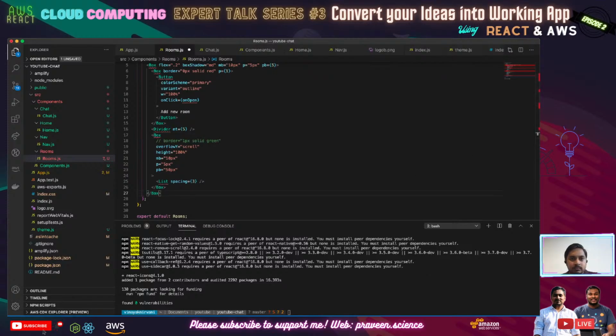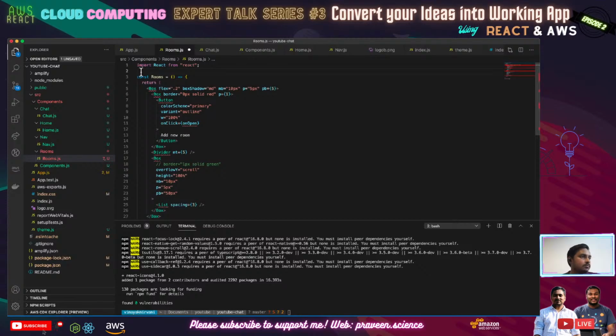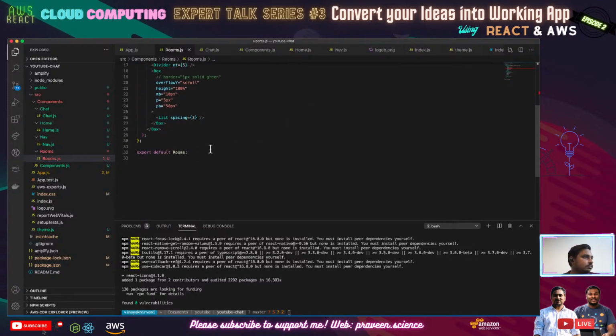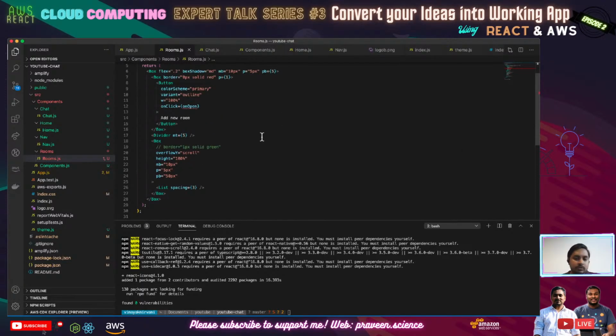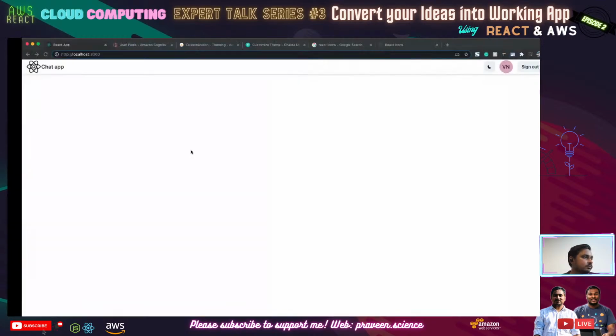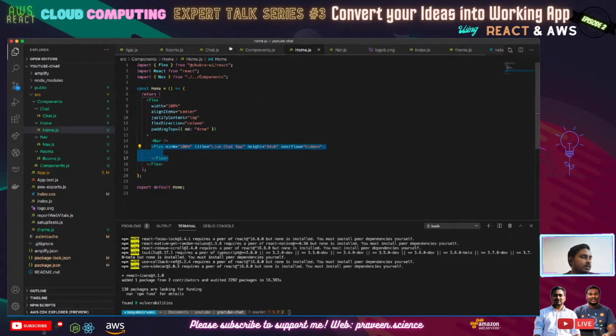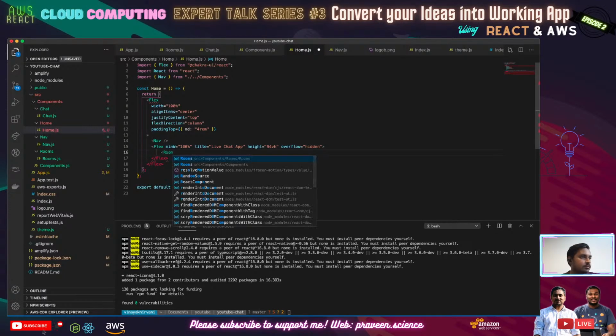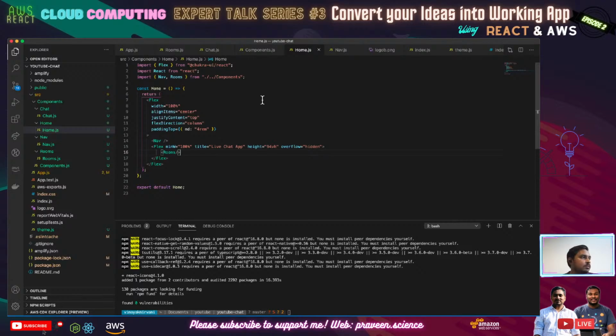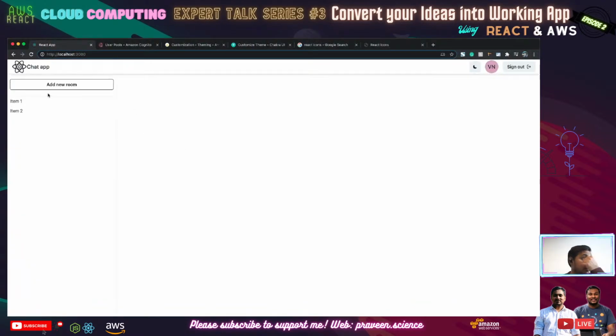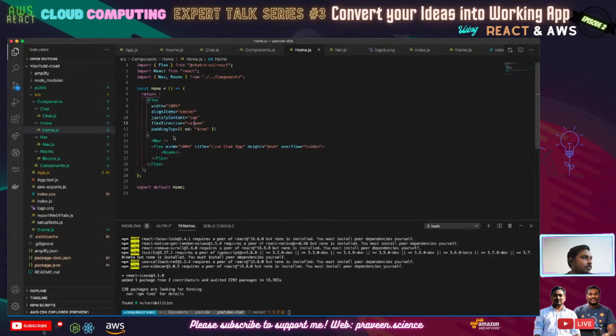I'm just going to import it. Just going to disable for a minute. So if I just go to our home component and bring in this, as you can see, we got the button and the list of rooms. I'm just quickly going to go through what I did in here.